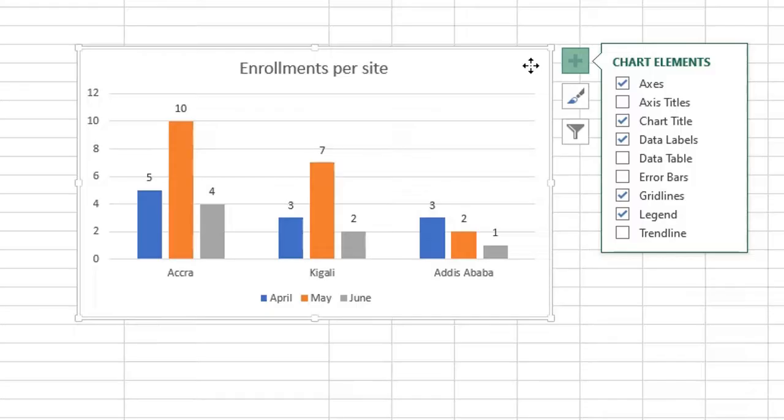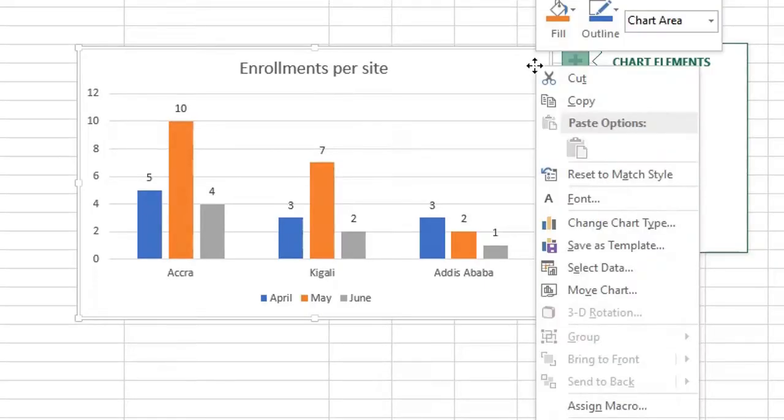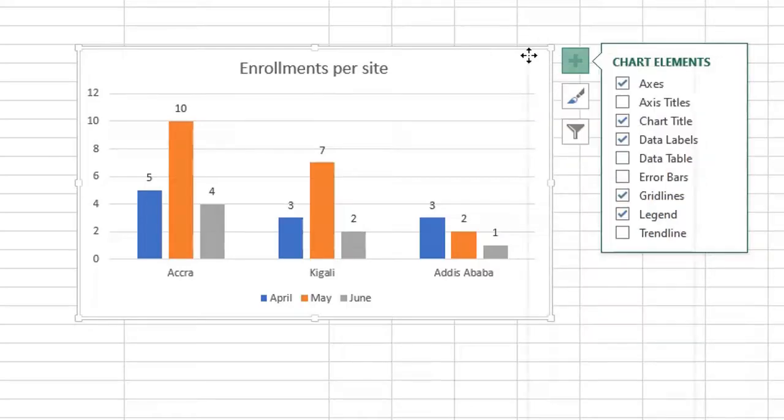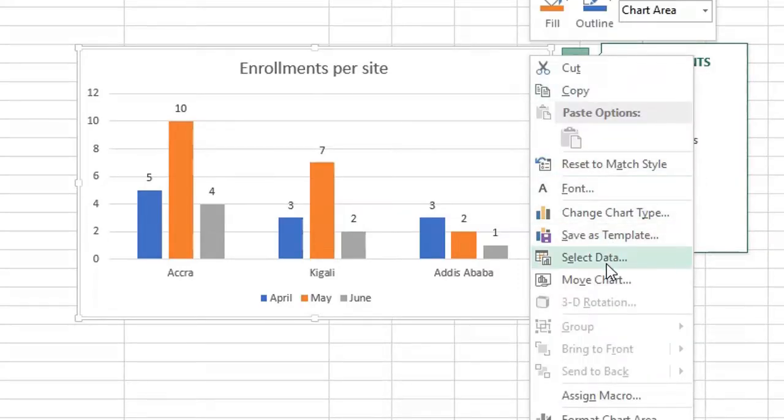So to do that, we simply click again on the edge of your chart. Make sure you don't select any of the bars or lines. Just click outside here at the edge, click here, and right click on it. You just right click at the edge here and select data.